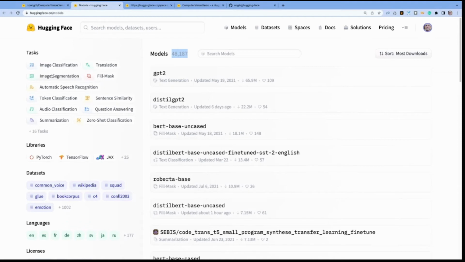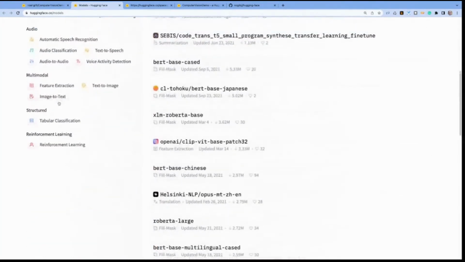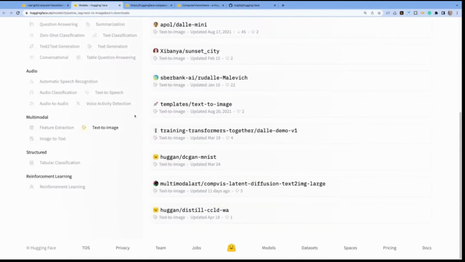Image segmentation, that's another. Token classification, audio classification, summarization, zero shot. You can look at all the different things. It even breaks it into problems: computer vision, natural language processing, audio, multimodal, text to image, which is actually kind of interesting. Maybe I'll start there actually, because that sounds too interesting to not play around with.